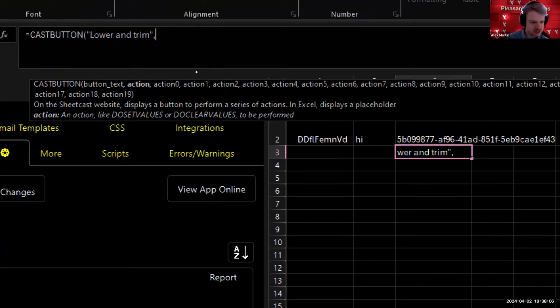So with the cast button, we have a couple different parameters. We have our button text, our action 1, our action 2, 3, 4, 5, and so on. The first piece is going to be our button text, which is just going to be what displays inside the button. And then going on from there are the various actions that occur.